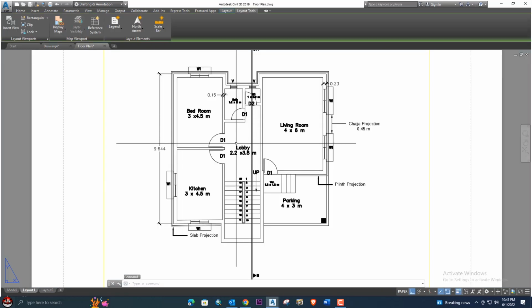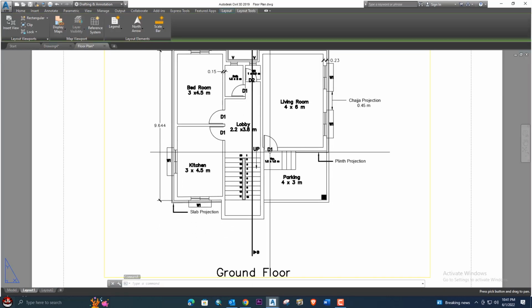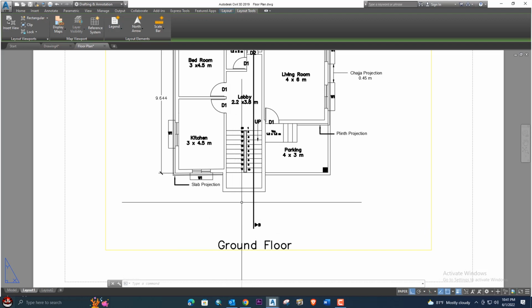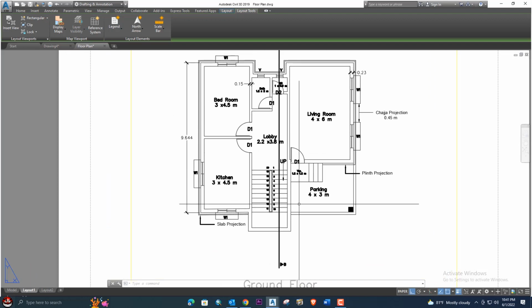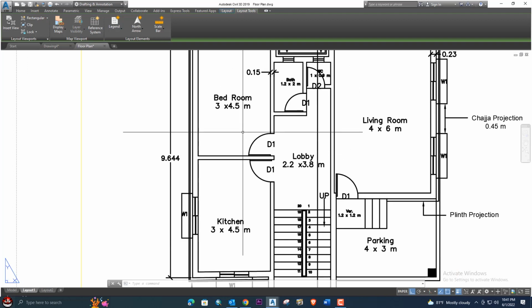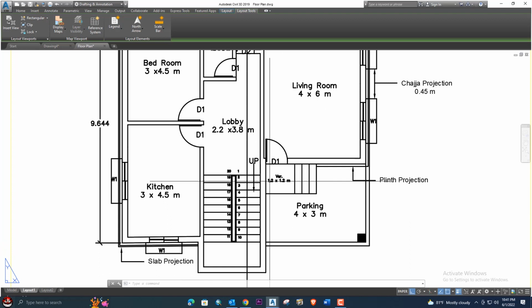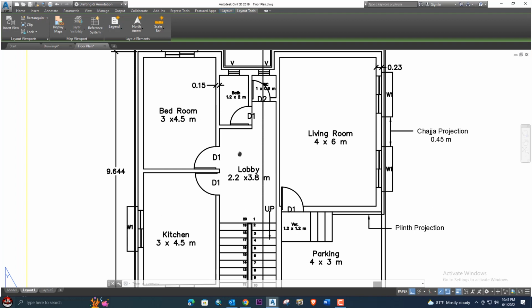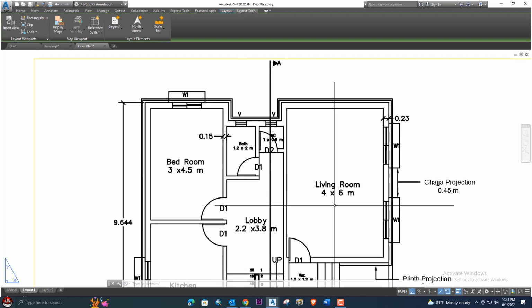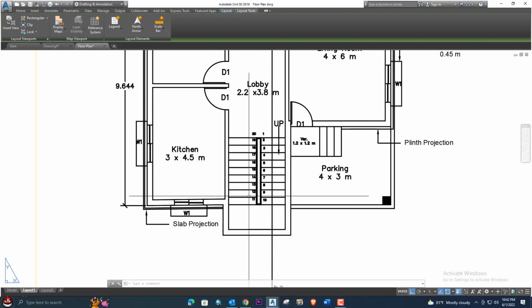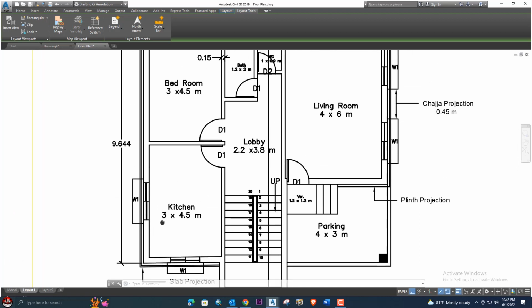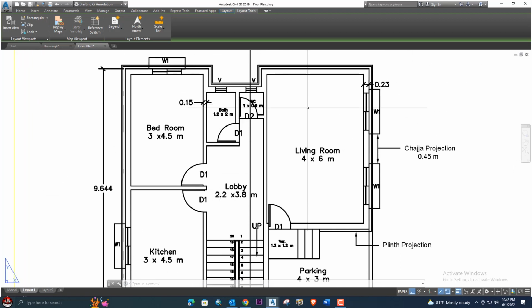Okay, so this is our floor plan. We will design this plan in this session. Okay, here is our floor and this is our kitchen, here is our bedroom, here is our living room, here is our parking area, and here is a small veranda, and here is lobby and bath and WC, windows, stairs, and this is also the second type of windows, doors, ventilator, dimension, text, everything we will explain in this session.